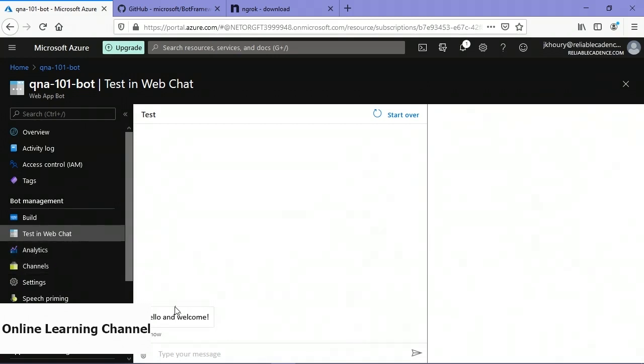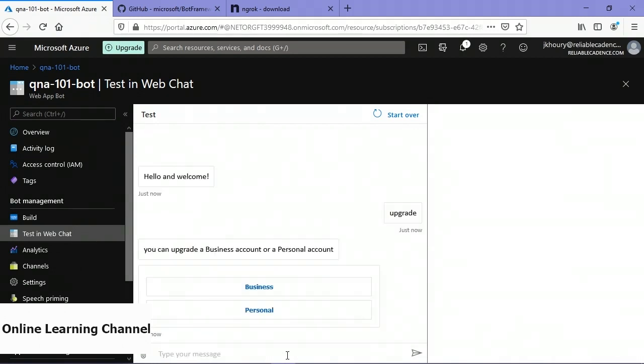Now to test the bot, I'll just specify one of my questions. How about upgrade? And it should come back with a multi-turn conversational response, and it sure does. Okay, so everything seems to be working here. The thing is, this is pretty preliminary, somewhat like smoke testing, whether the bot is actually going to work and be able to communicate with the Q&A Maker service and specifically the knowledge base that I designed.